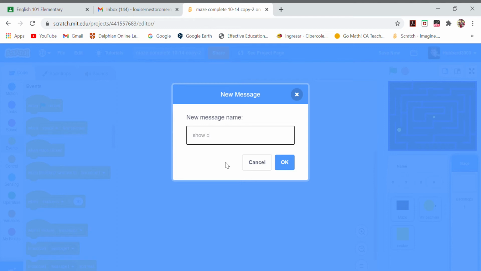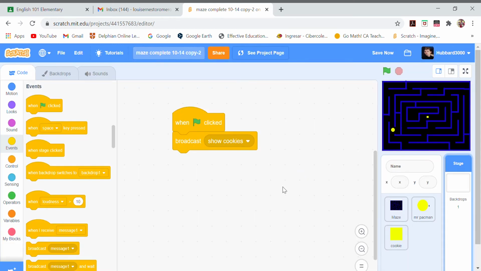Show cookies. So that's what I want from my backdrop, that the backdrop is able to show the cookies. If not, they're going to disappear in the back. So show cookies. Yes. So I'm able to show the cookies all over. Okay, so now I'm here in the backdrop.